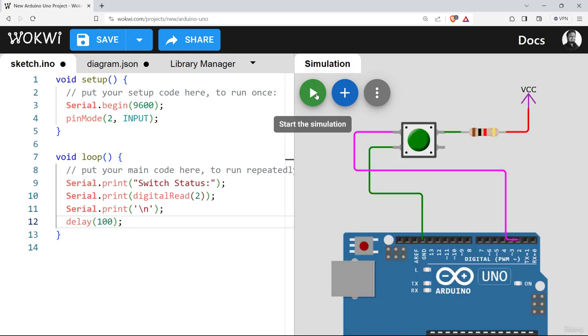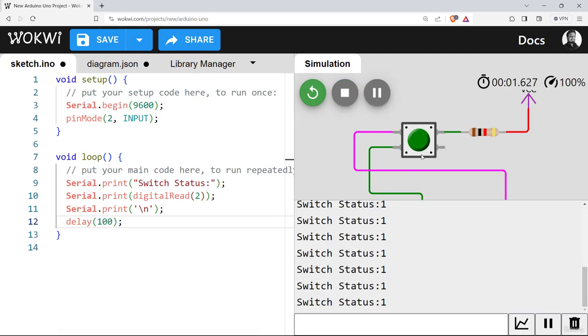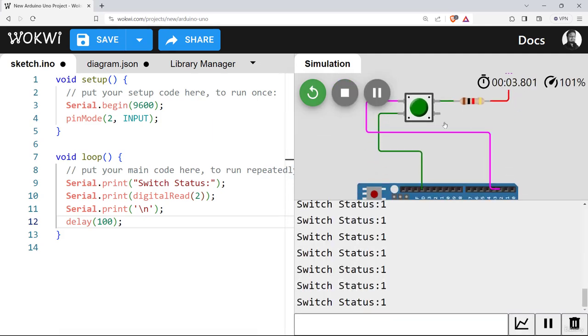So let's see if we can read the push switch status from this program. As we mentioned earlier, I haven't pressed the switch yet. That is why the pull-up resistor is giving a high value here, and it is reading 1. Once I press this switch, it is giving us 0. Again, once I release it, it will give us 1. So this is how we can program a push switch using an external pull-up resistor.